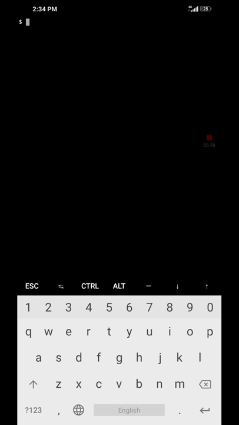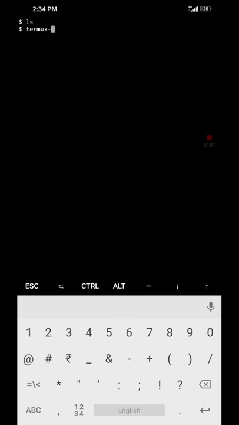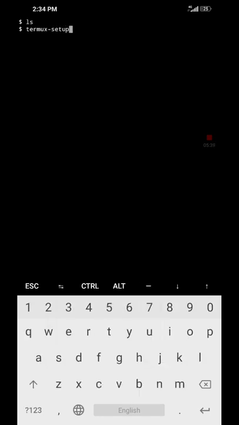Now let us grant permission to our storage. Suppose we want to list the files and directories present in the system, so we type ls and press enter. So we see that no files or directories are present, therefore it is not showing anything. So now let's first grant permission to our storage. For that we will type termux-setup-storage, and then we will allow.